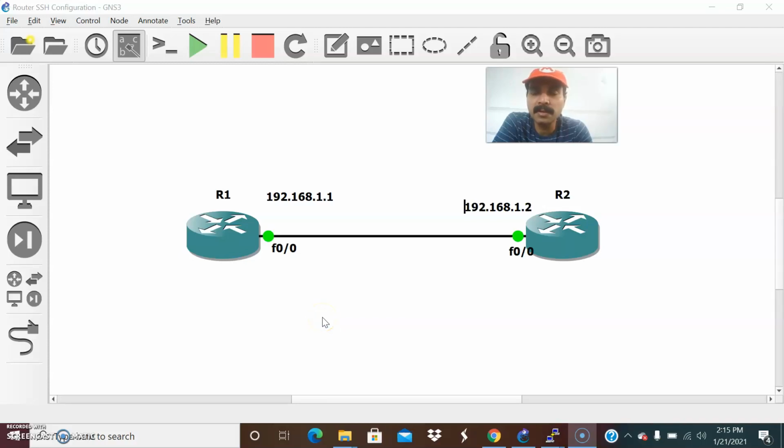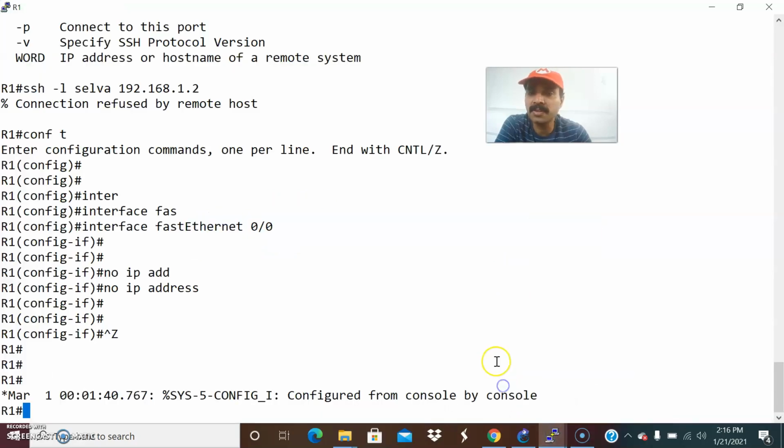And today let us see how to configure SSH on a router, right? So this is the architecture R1 and R2. So let us configure the directly connected interfaces. And I'm going to show how to configure the SSH on a router. So I'm going to configure SSH on R2, and then we'll check whether we are able to SSH from R1 router to R2. So let us first configure the interfaces.